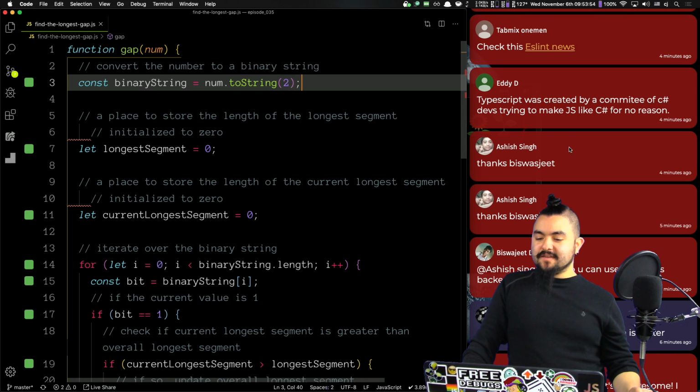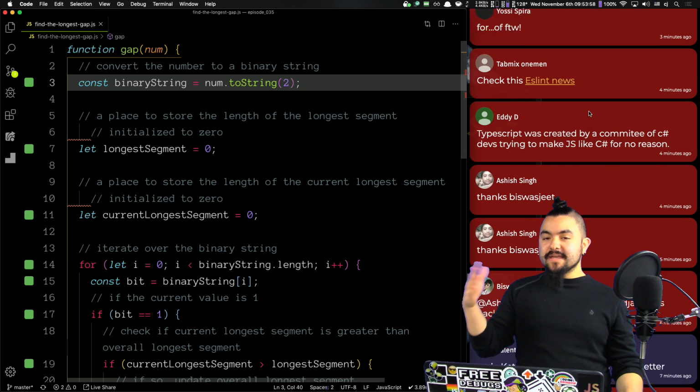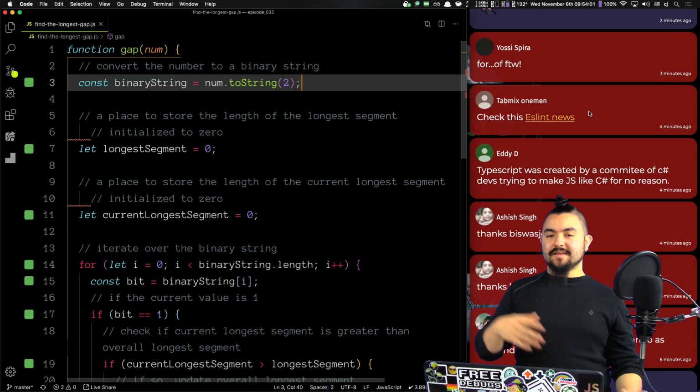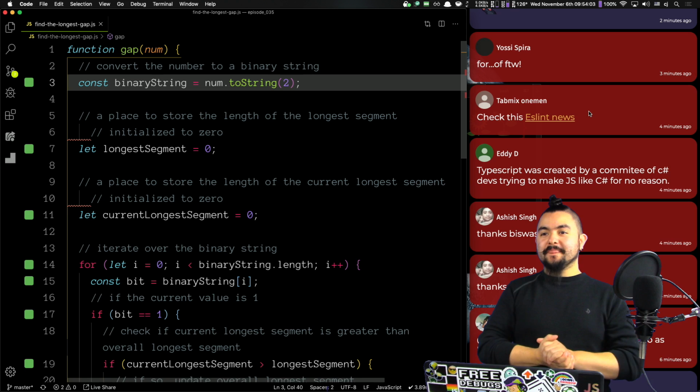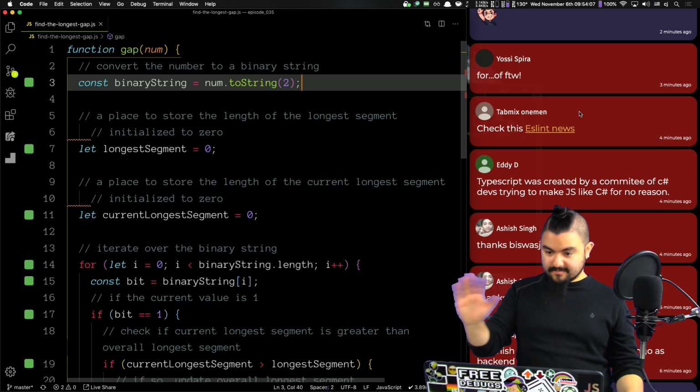TypeScript was created by a committee of C# devs trying to make JavaScript like C# for no reason. Like, it has a time and a place. It makes sense to sometimes have type checking ahead of time to prevent certain errors, but not always.